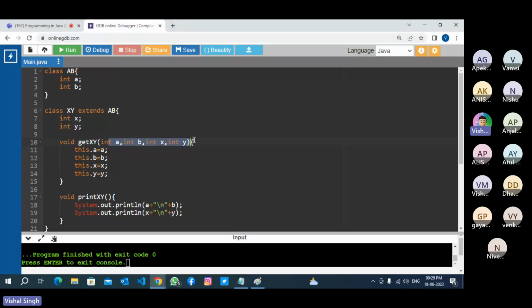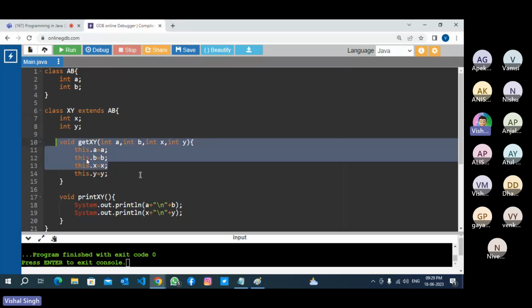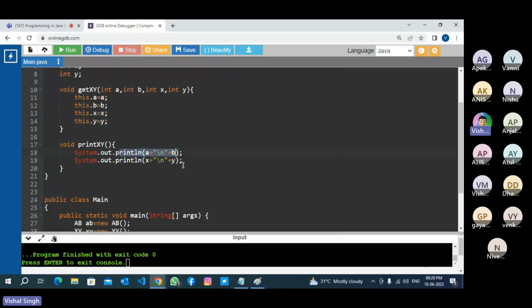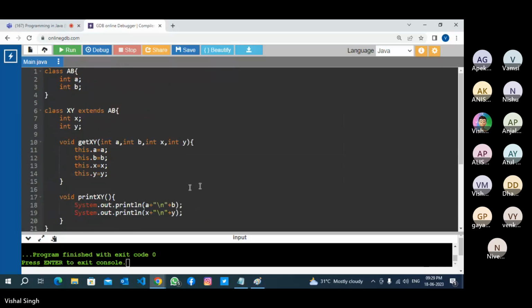So this dot a, it means it has a and it has b. You cannot see it here because it has extended. So this dot a, this dot b. Now you can print ab, it can print in xy, and you will ask where are a and b in this xy? We are accessing a and b in this xy.